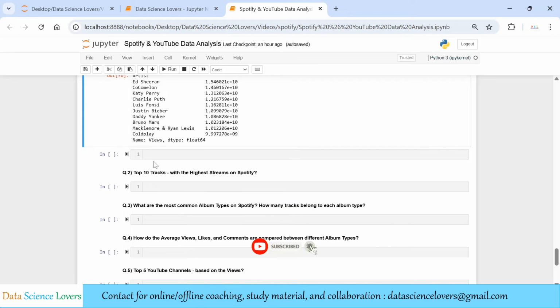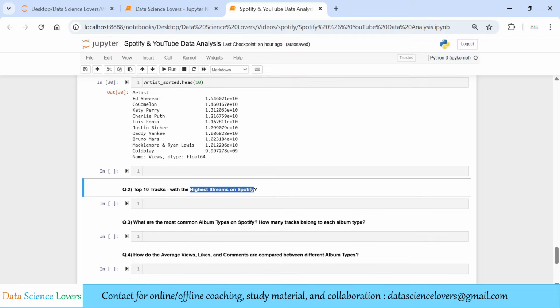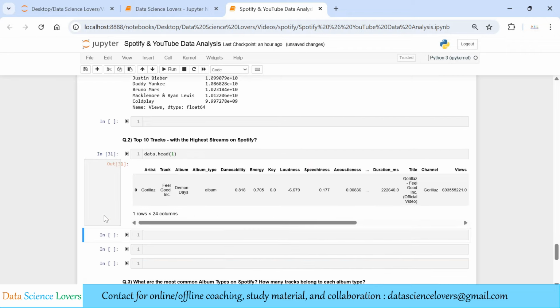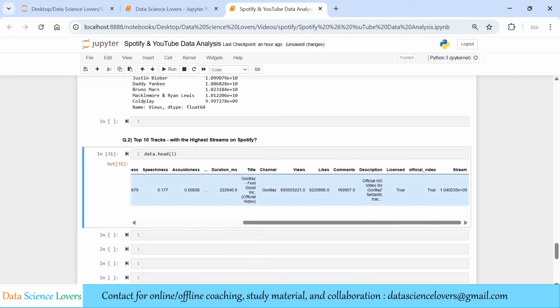Moving to the next question, we have to mention the top 10 tracks with the highest streams on Spotify. This question is similar to our question number one, but we will solve this in a different way. This is our data frame. Have a look at our data frame. Here we have to consider the artist column, sorry, we have to consider the track column and the highest streams on Spotify, so we have to consider the stream column.